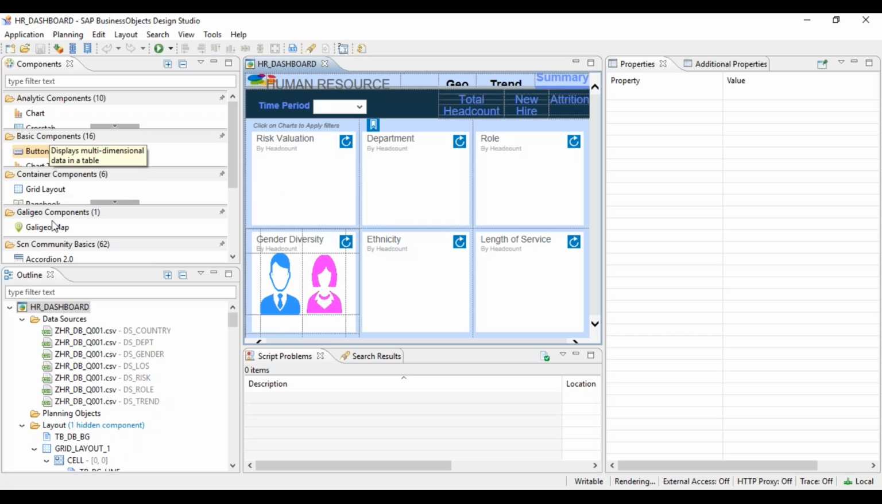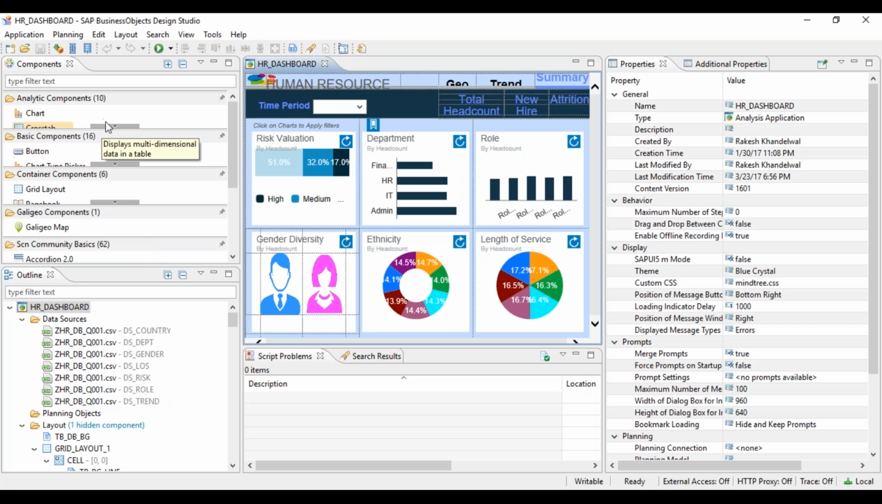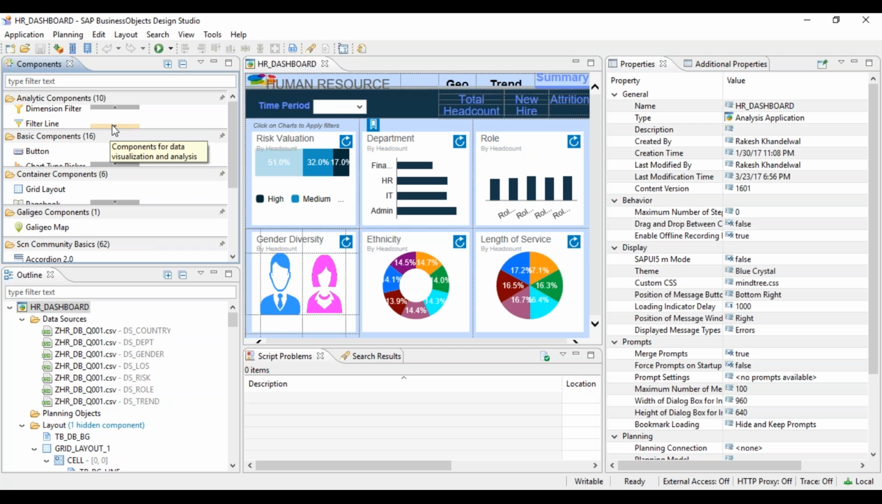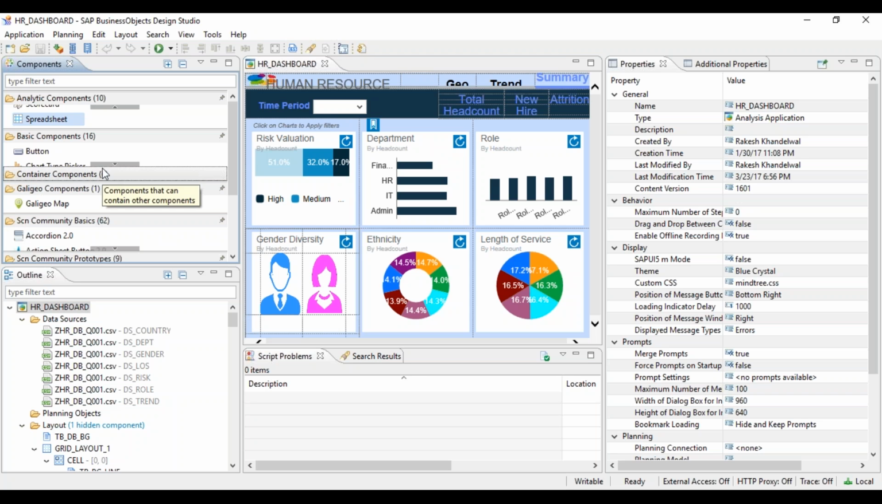So all these components are supported. Only crosstab, I think, is not supported. Apart from crosstab, most of the components are supported. Okay, I will send you the details so that you can advise me on that later.